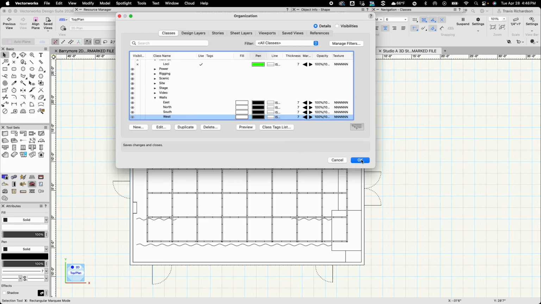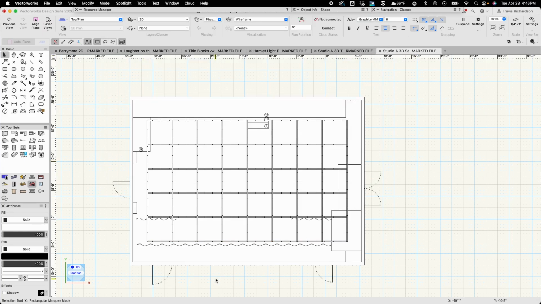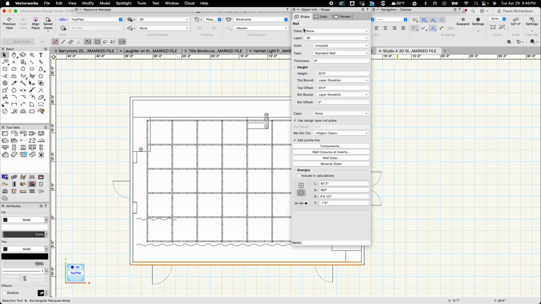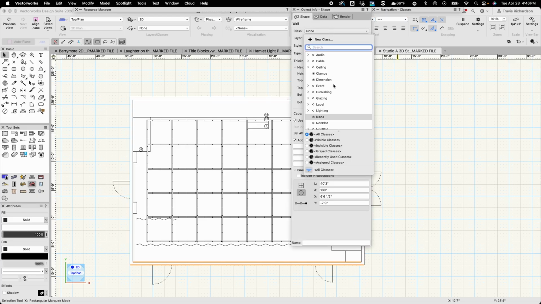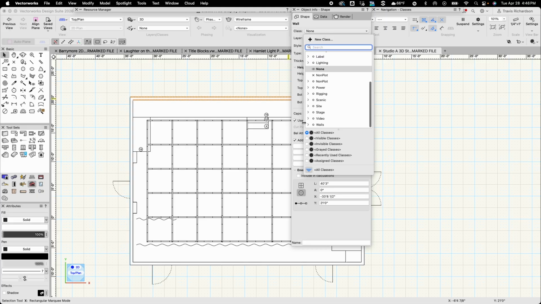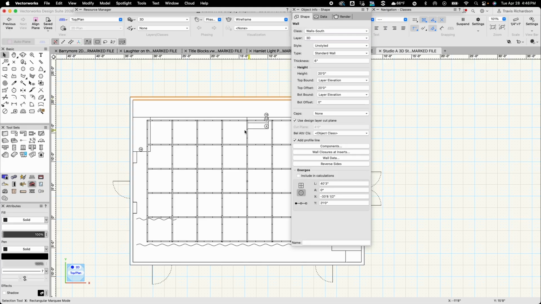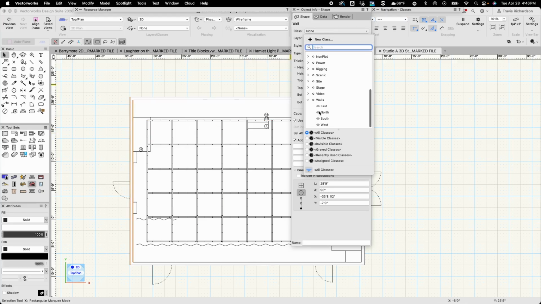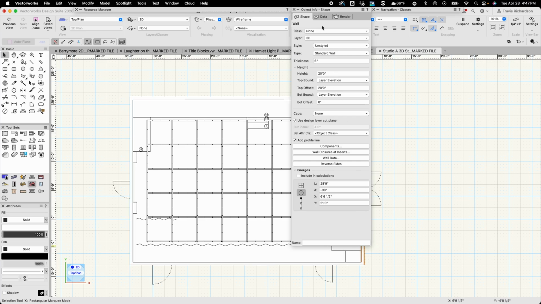When I'm done, I'm going to click OK in my dialog box. And I'm going to select the wall on the bottom of the page. That's going to be my north wall. So with it selected, I'll come up to my Object Info palette. And in the class section, I'll click on that drop-down menu and expand my wall subclasses and say north. And I'm going to do that for all of my other walls. So this is going to be the south wall. This will be the east wall. And this will be the west wall.